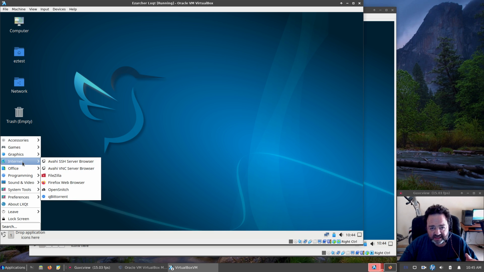Under Internet, I include a few things here. The Avahi server browser, FileZilla for GUI for FTPing, Firefox, OpenSnitch, which is an application firewall, and QBitTorrent for BitTorrenting.